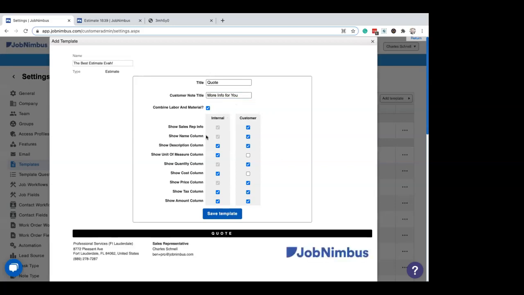This area right here is where you can change what is seen on your estimate. As you see, we have an internal column and a customer column. So the customer column is what you want your clients to see on the estimate, and the internal column is what your team members will see. For now, we're going to check every box. That way we can go through everything and we can show you what every checkbox is for. Once you're done updating your template, you can click the save button to save what you've done.